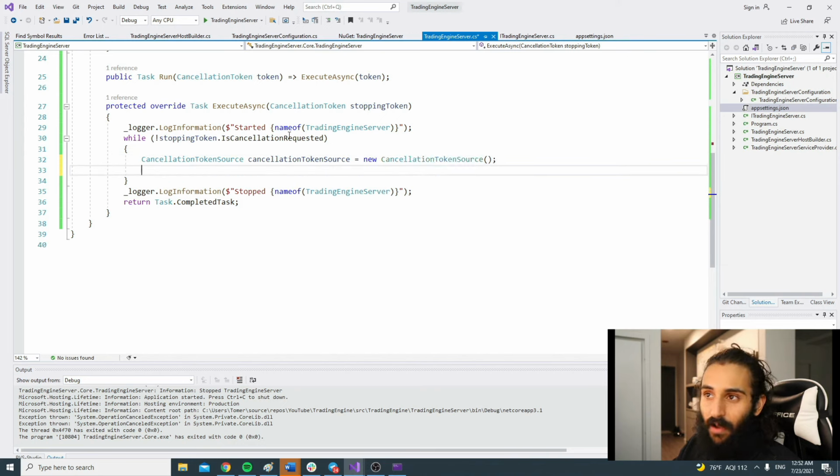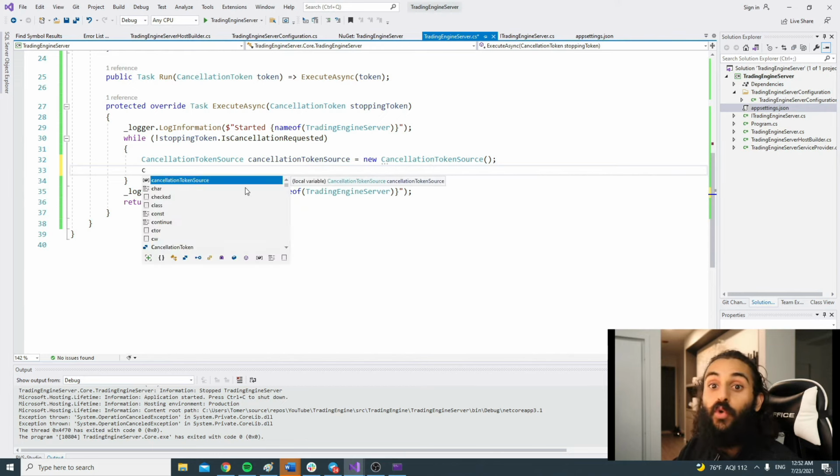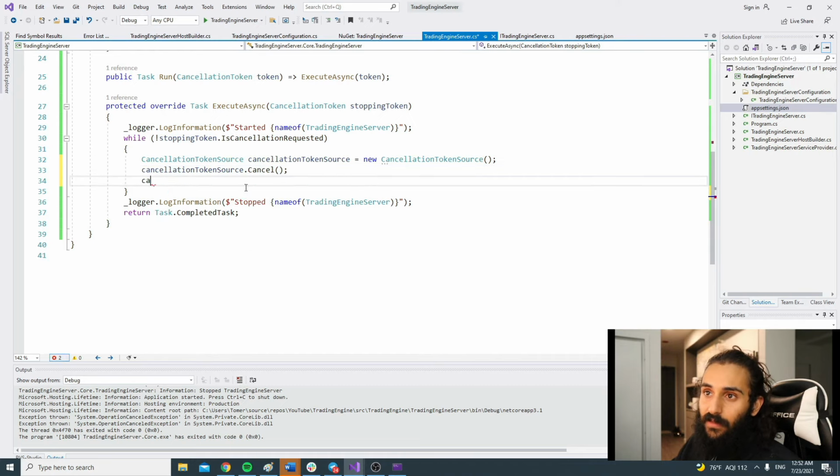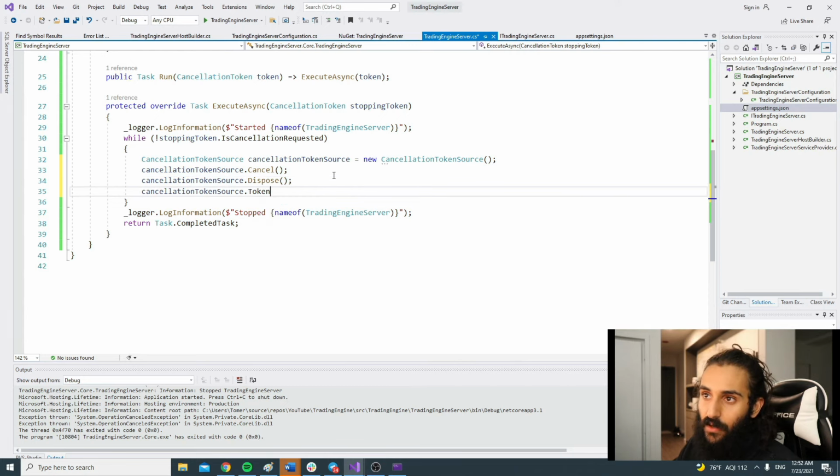And what's actually going on is, I'm assuming that this hosting library is storing a reference to this cancellation token source somewhere. And when I do Control-C, it's calling token.cancel, cancellation token.dispose. And it's canceling the underlying token of this cancellation token source. Well, what is the underlying token? Well, it is cancellation token source dot token. And this dot token is what's being passed into my execute async method.